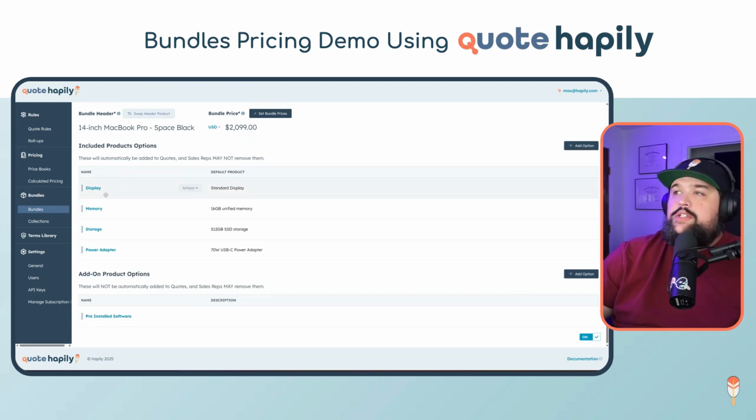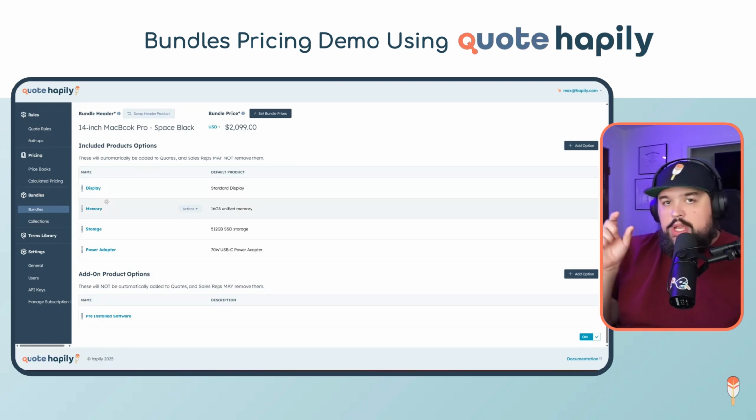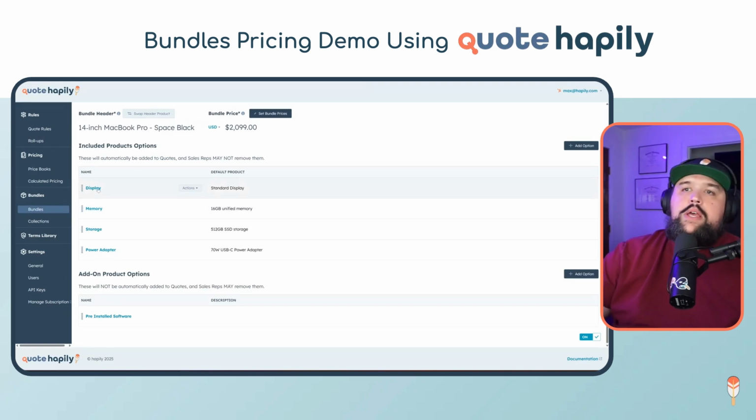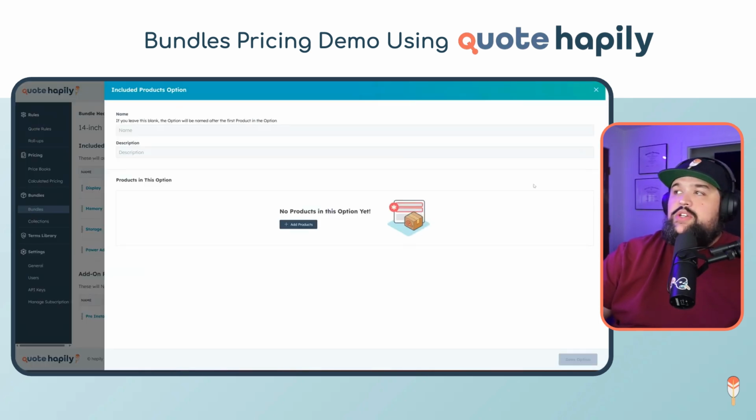So for included products, you start by adding an option. These are the general categories of each product that you're going to have to swap in and swap out, or at least have something for. In our case, we did display, memory, storage, and power adapter. As you can see, you can add an option up here. So this would add another option. Instead of display, memory, storage, power adapter, maybe you have mouse or something like that.